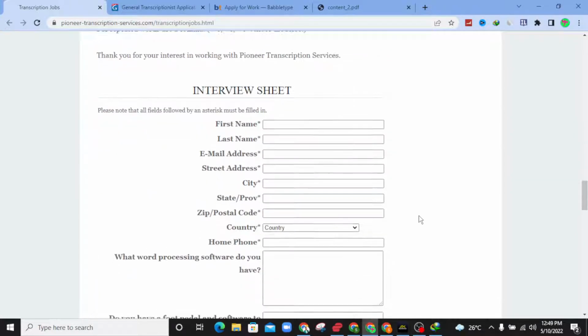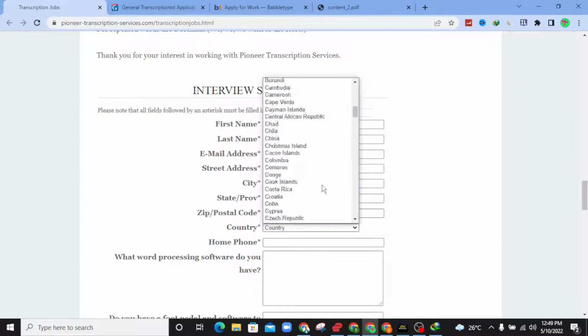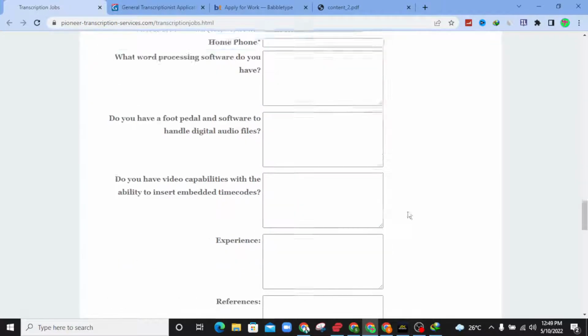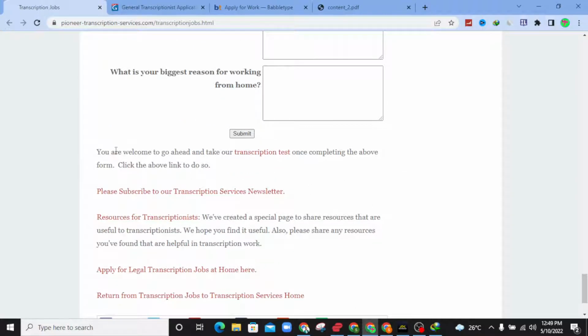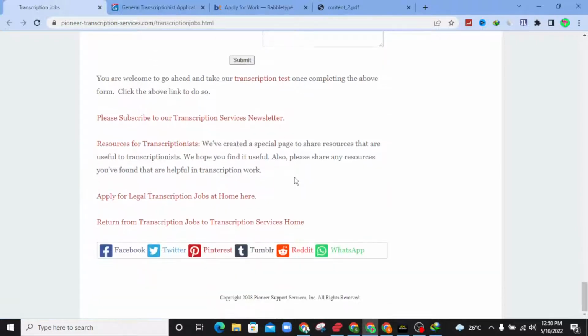The application process is kind of long. The countries here are everywhere, so make sure you concentrate when you're typing. Once you've completed the above form, click the link to take the transcription test. After you submit, go to the transcription test, then you'll be ready to go.